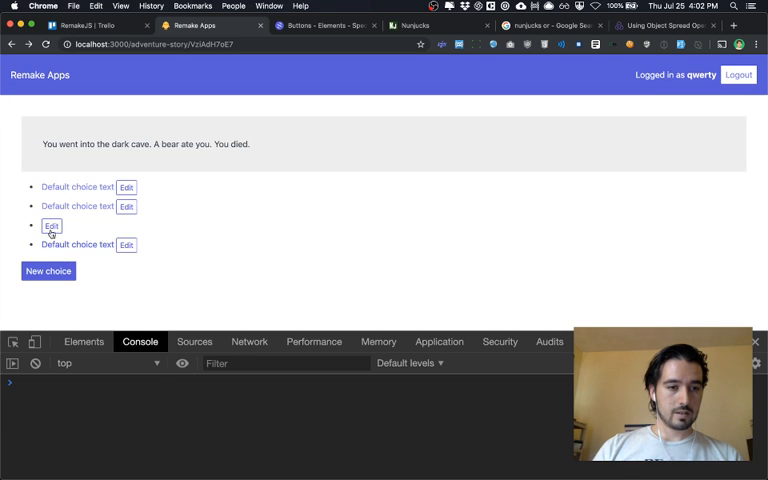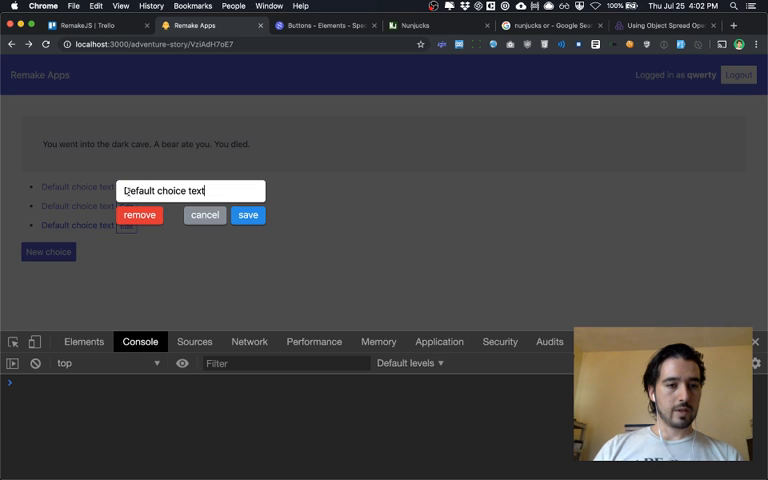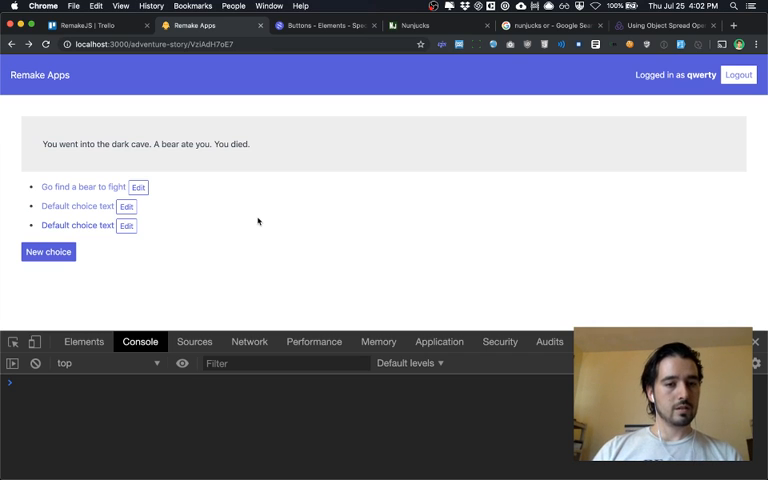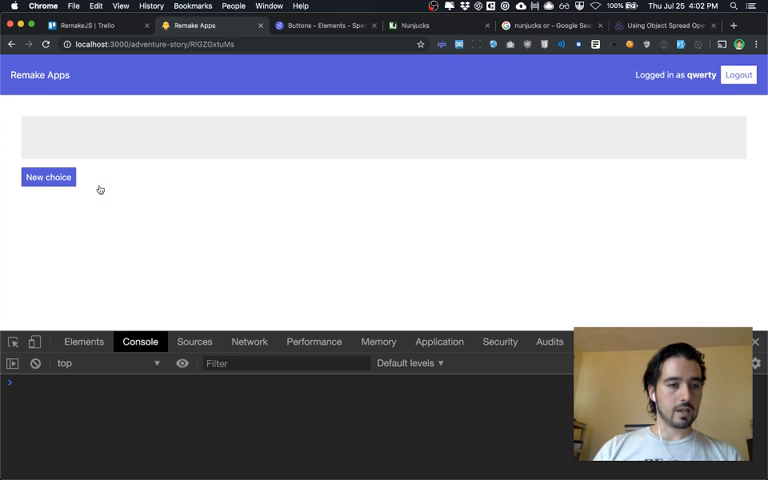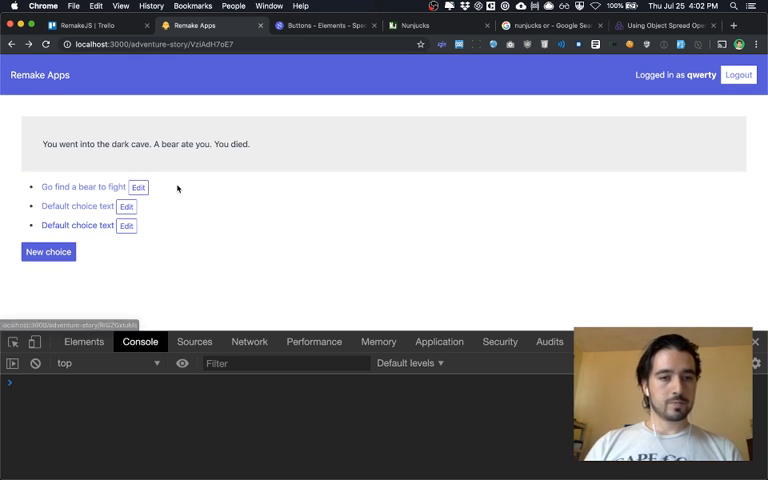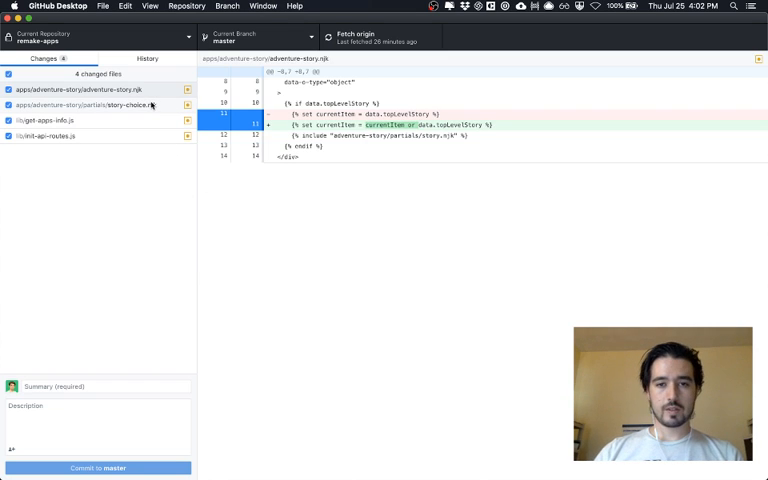Okay, so let's delete these. Now we've got a few default choices here. And we can edit these. Go find a bear to fight. And if we refresh, it saves it. If we go back to the top level of Adventure Story, it has this. If we do that, it has that. If we go in here, it doesn't have anything. So, okay, let's save what we have so far because we've done some really good work.